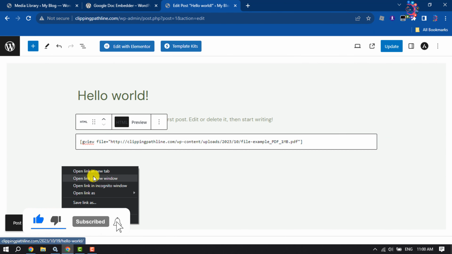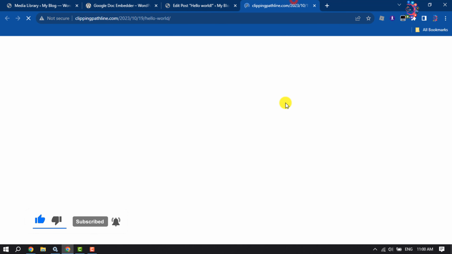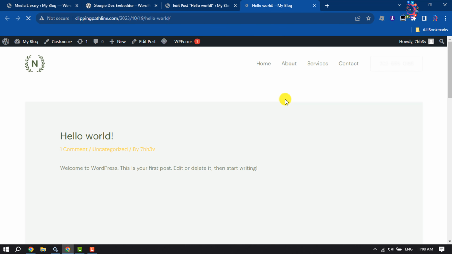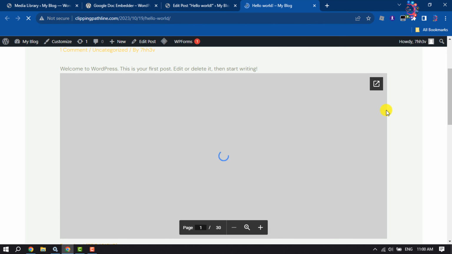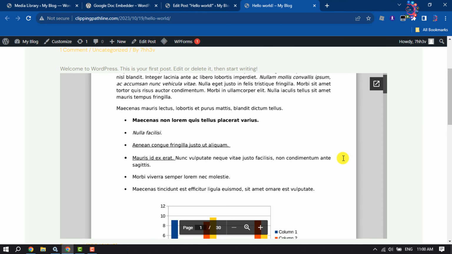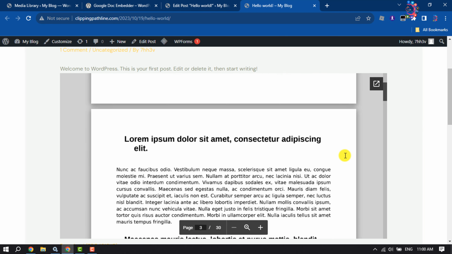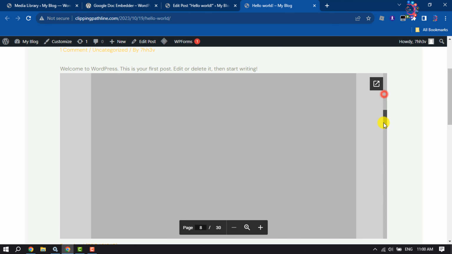Now I'm going to view my post. And as you can see, my file has been successfully embedded. So this is how we can do it.